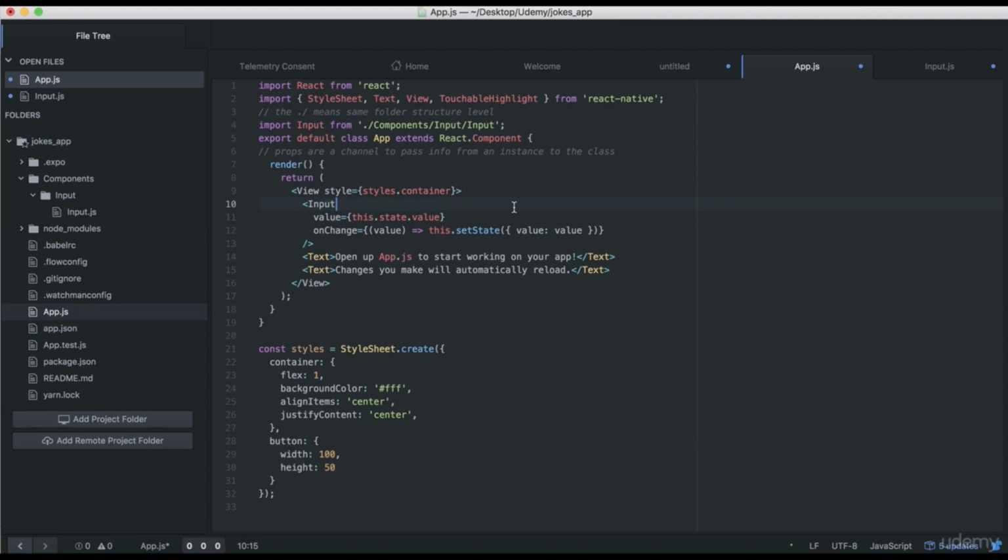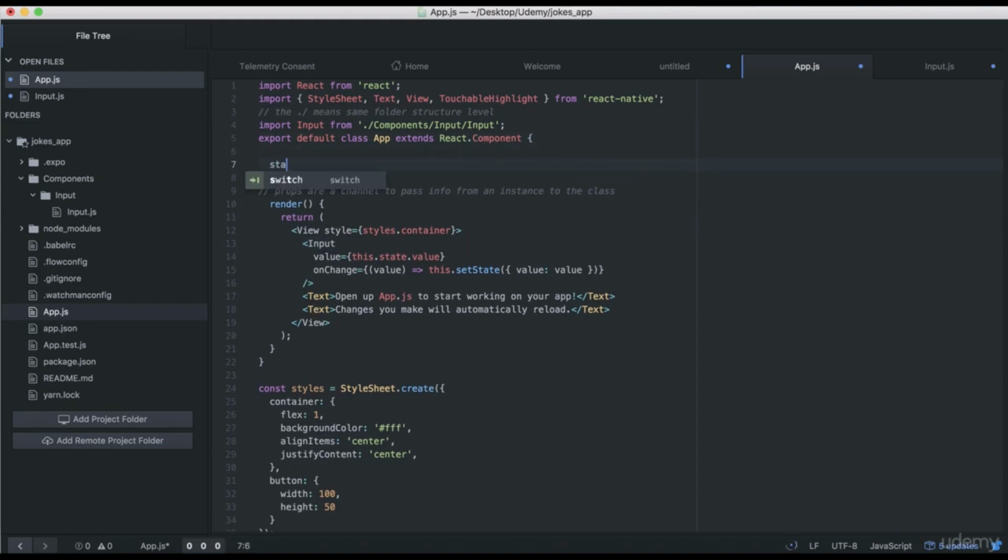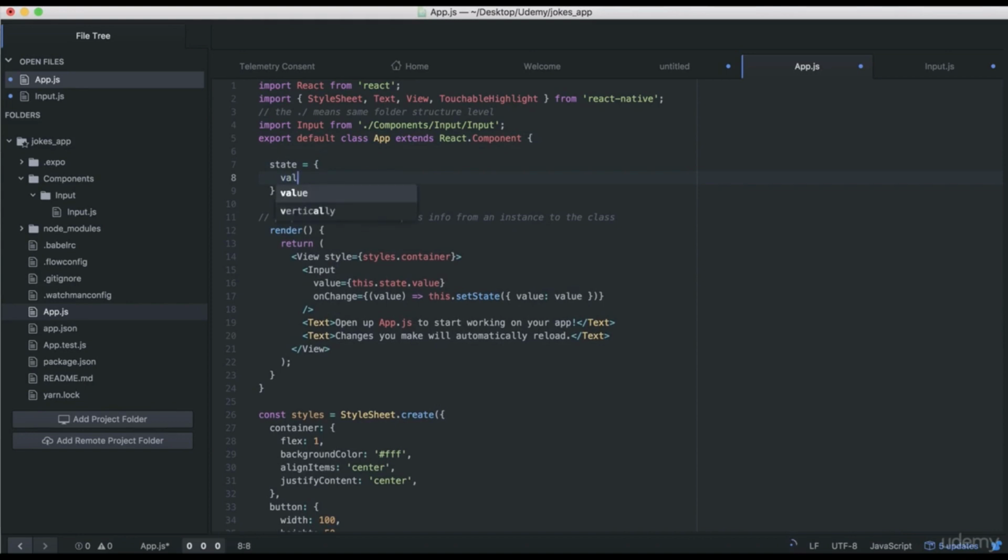And now, in our app class, let's go ahead and create a state. As we discussed, state is best an object that goes ahead and keeps track of the interactions we as users make with the application. So I'm going to have value, and I'll give it an empty string. Now, let's go ahead and pop open this screen, this diagram.